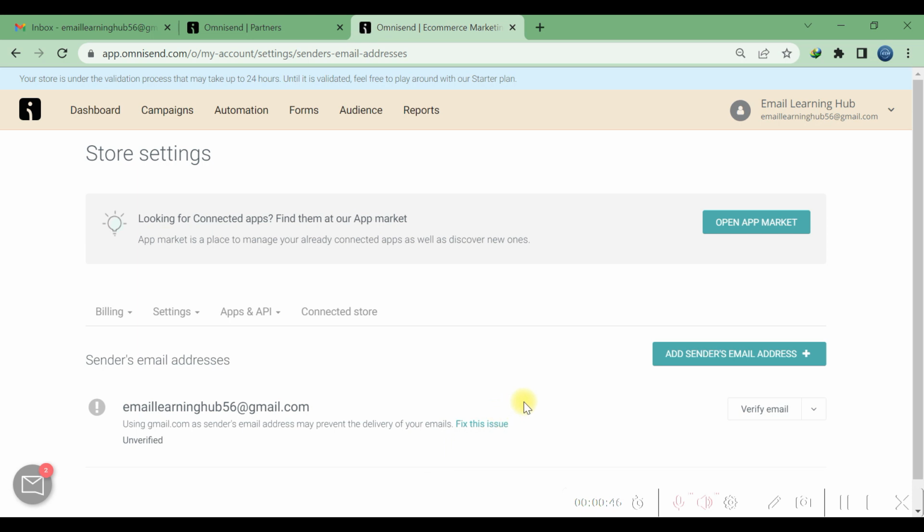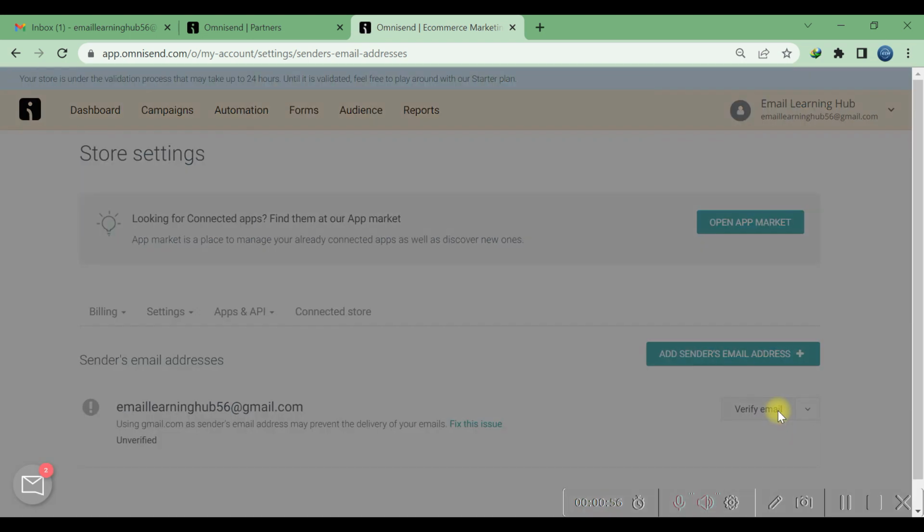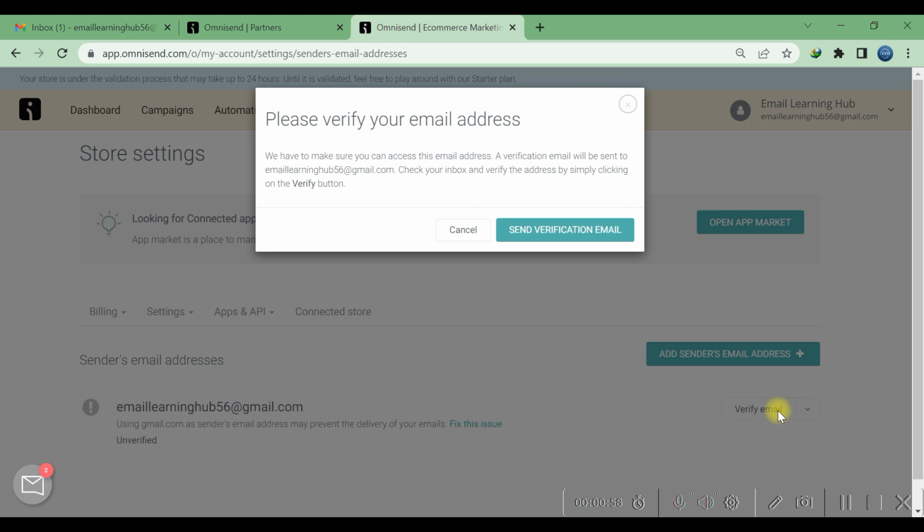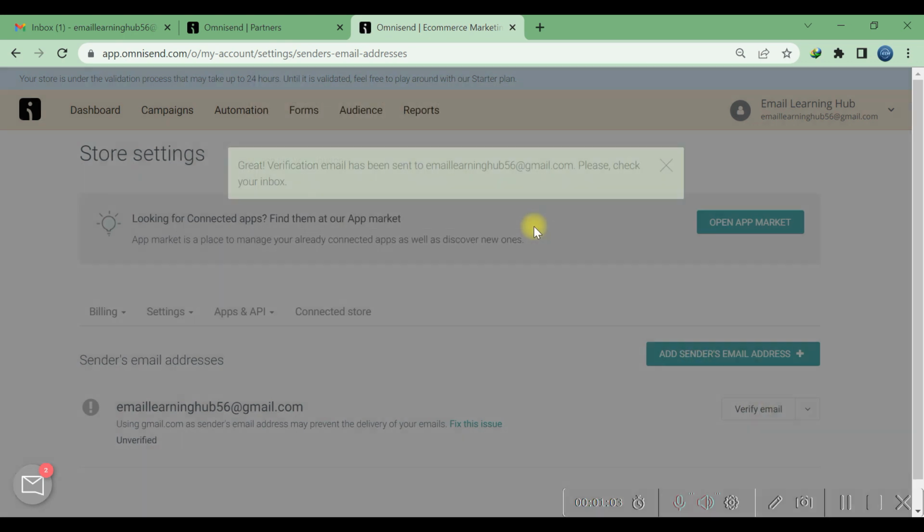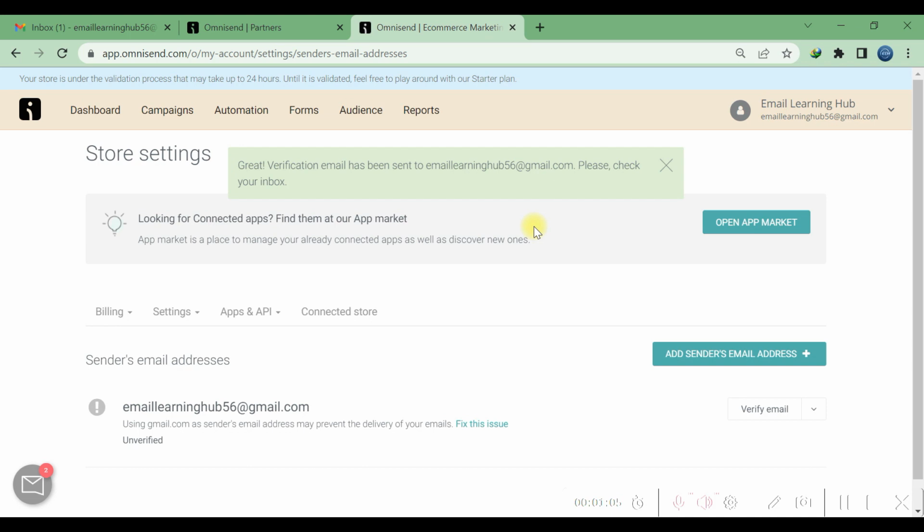The next step, after adding the sender's email address, and the most important step, is to verify the sender's email address. Click on the verify email button and then click the send verification email button. OmniSend will send a verification email to the email address you added.